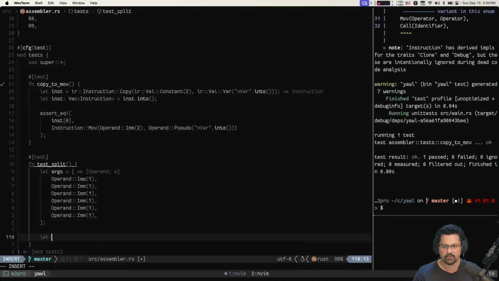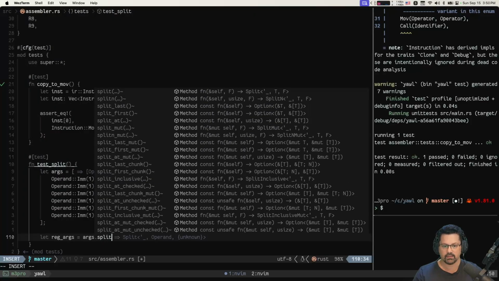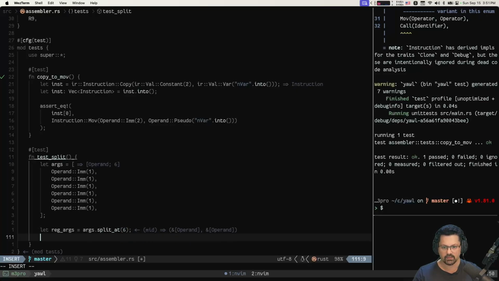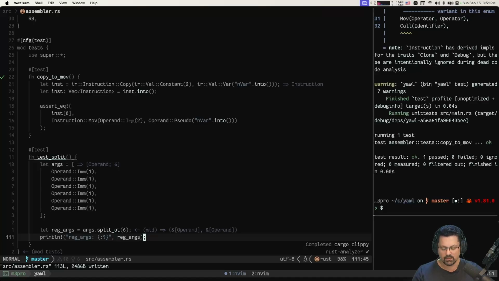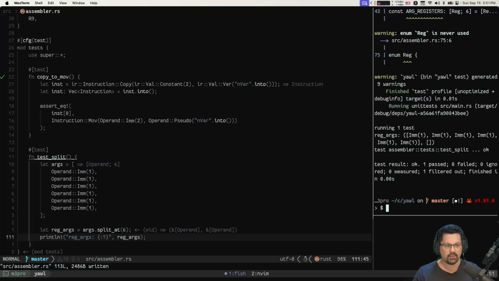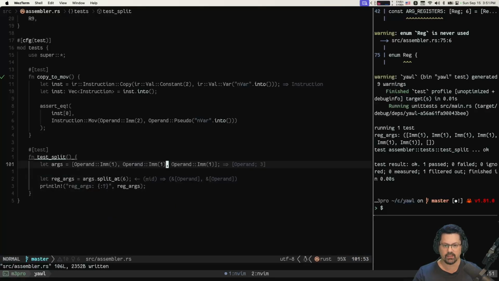And then let reg args equals args dot split at 6. What do we have? Cargo test split. No capture. Okay, so we have 6 and 0. What happens if we have like 3?